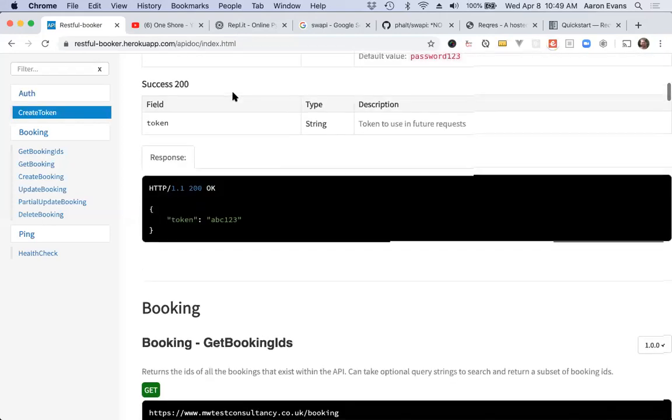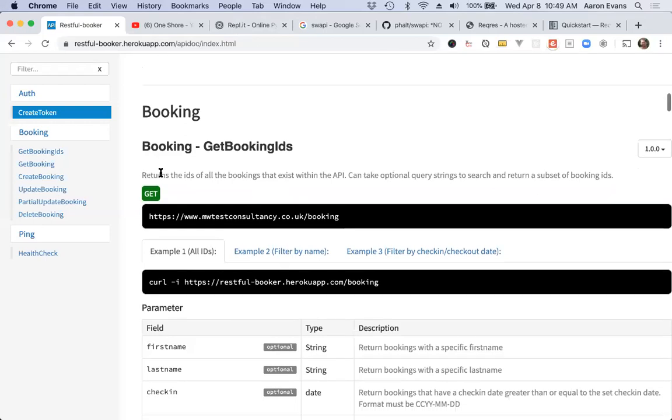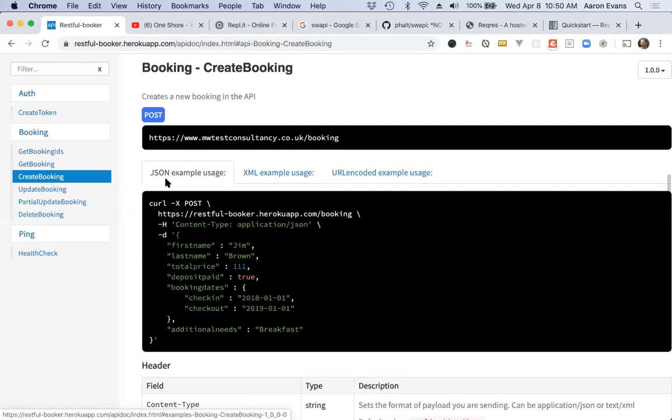Once we've authenticated, we can then get bookings. So I think to create a booking is what we need a token to do. Well, maybe I don't need it, maybe I only need it to update a booking. So let's create a booking. It turns out we don't need authentication for this. That's unusual. By the way, look at this URL, this MW Test Consultancy. That's not the URL we want. It's the restfulbooker.herokuapp.com.